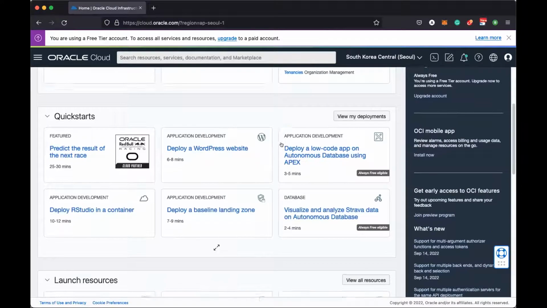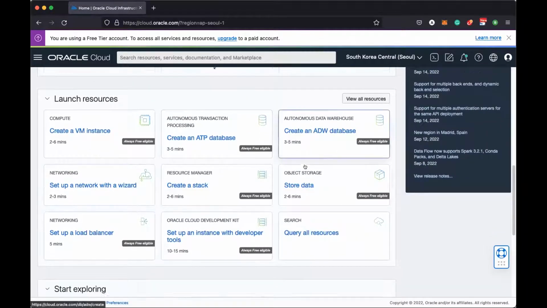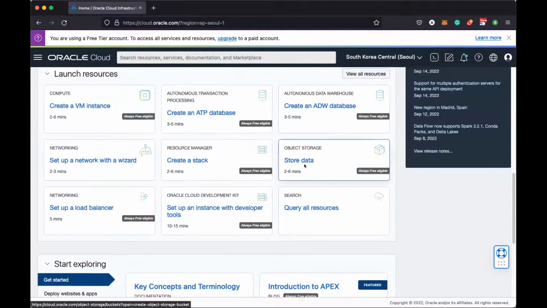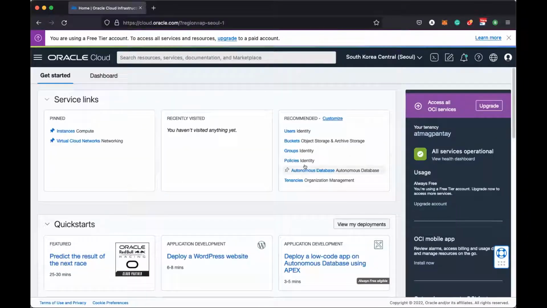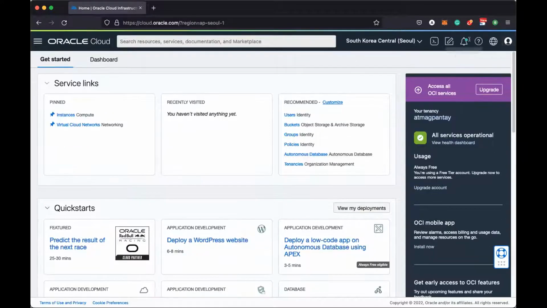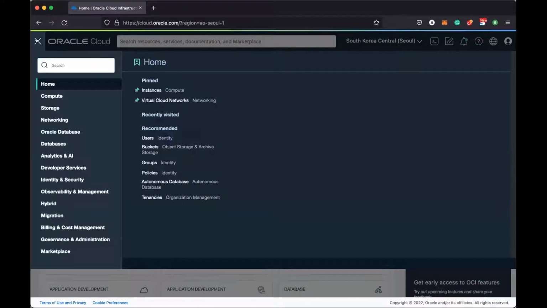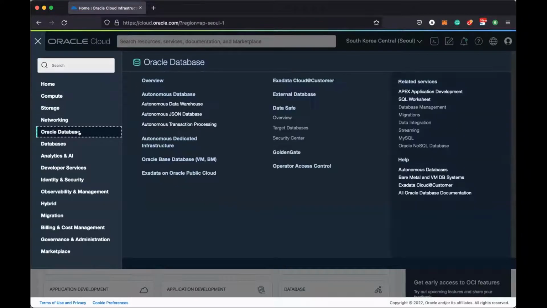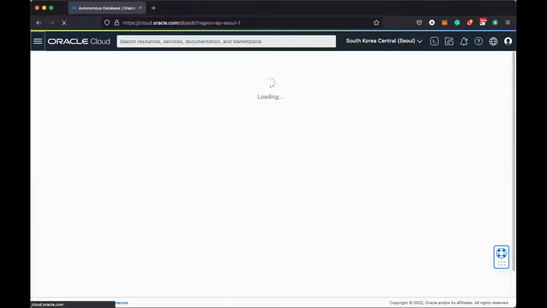You can browse the available services that you can use in your account. But for us, we will use the autonomous database. So click this hamburger icon. Then go to Oracle Databases. Then you'll have here Autonomous Database. Click on the autonomous database.